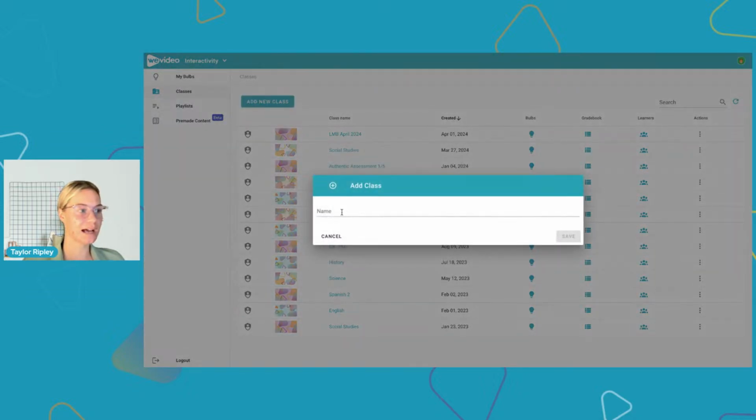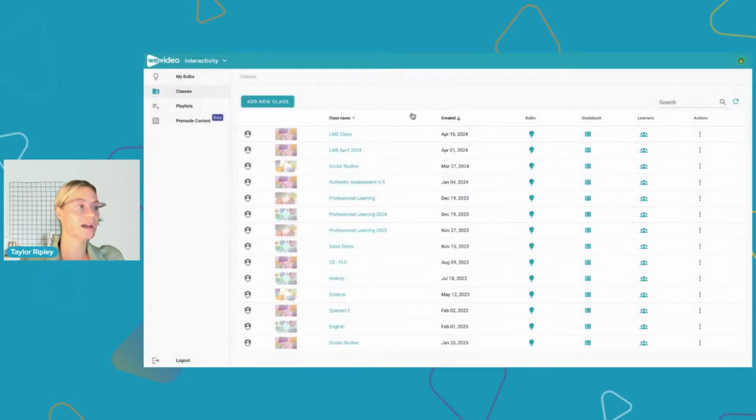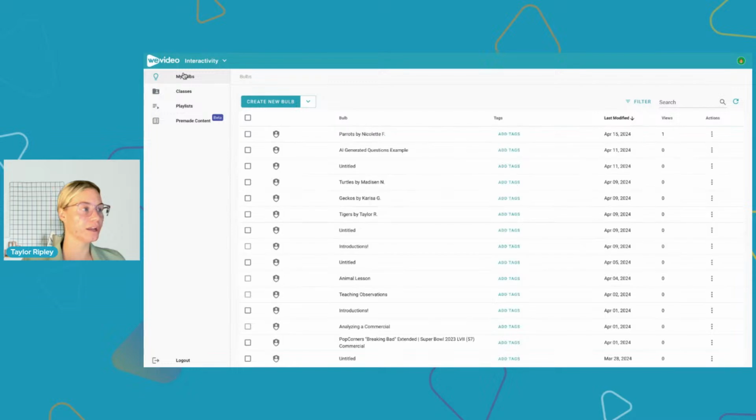When you add this class, you can type the name in of the class that you would like to create. And now you have a class that you can assign your bulb to once you have created that assignment. Once you have done that, we're going to click the My Bulbs category.